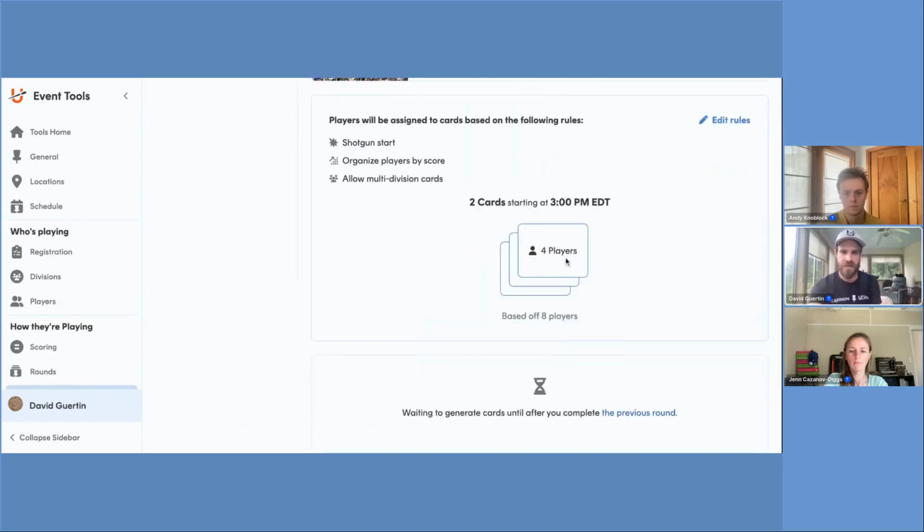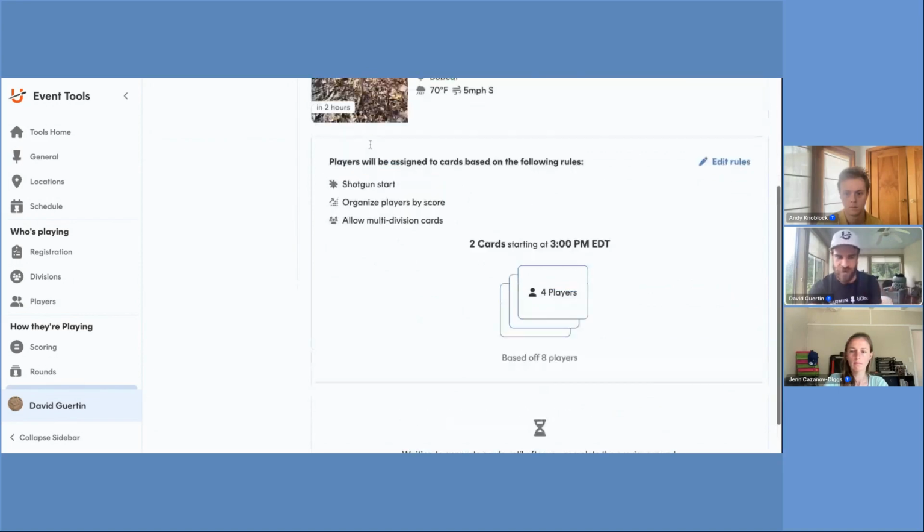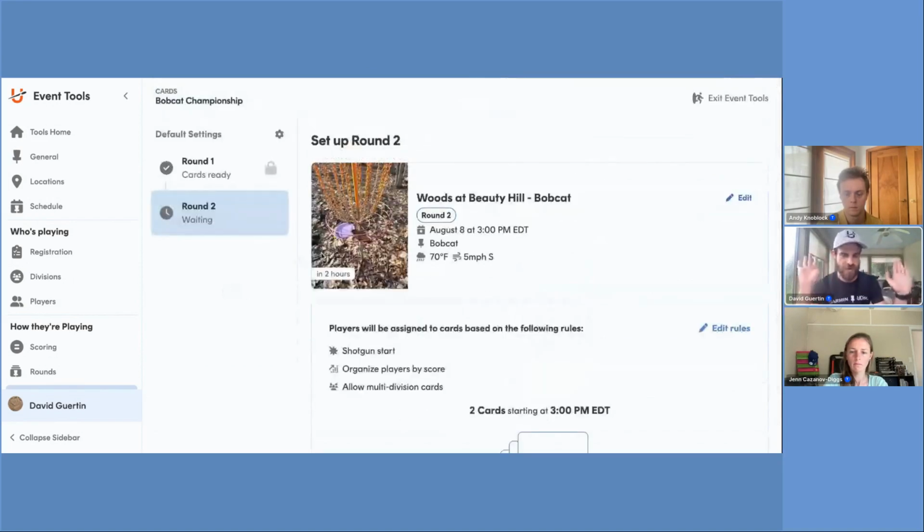All right, I saved the rules. And now you can see the rules are configured. It's going to be a shotgun start for round 2. Really funky event format. And one last time, I just want to reiterate, I don't recommend doing tee times for 1 round and shotgun start for another round. That could be pretty confusing to players.